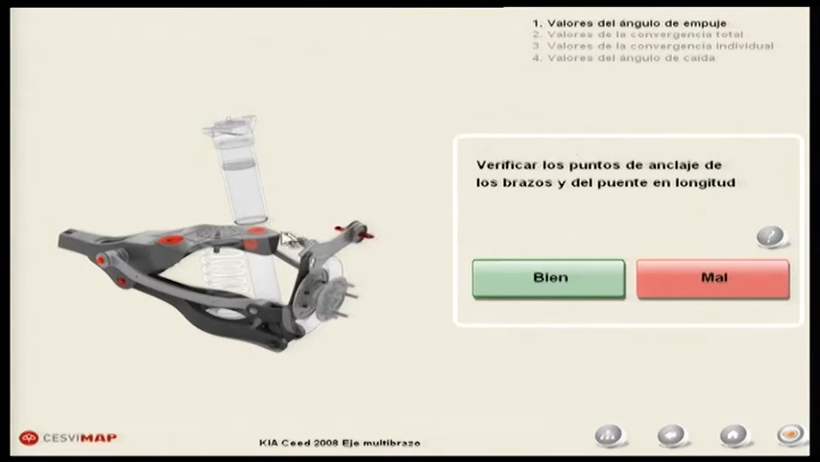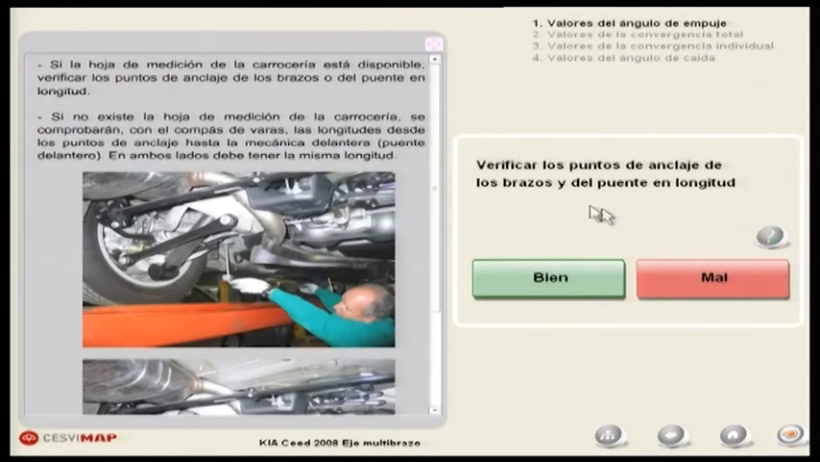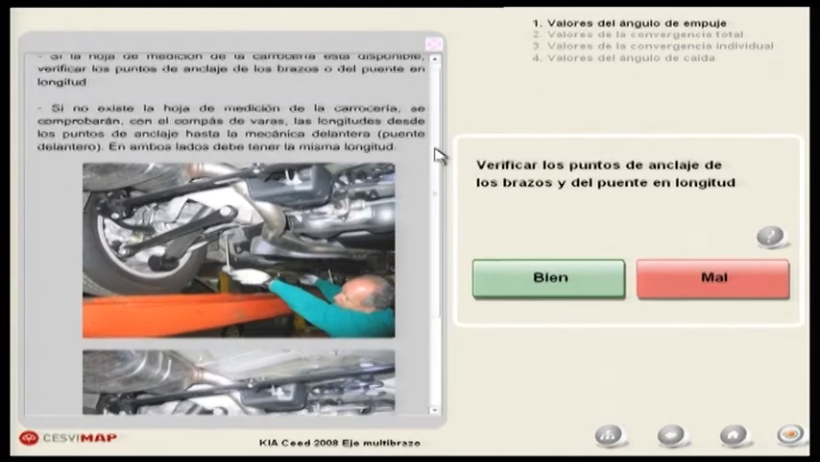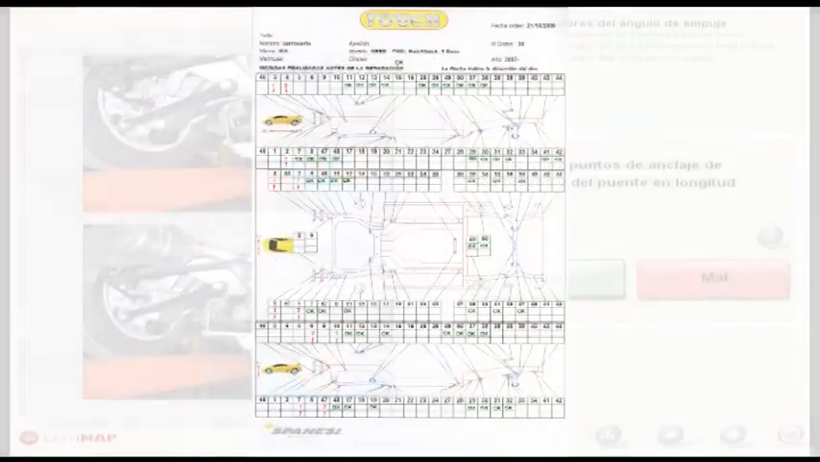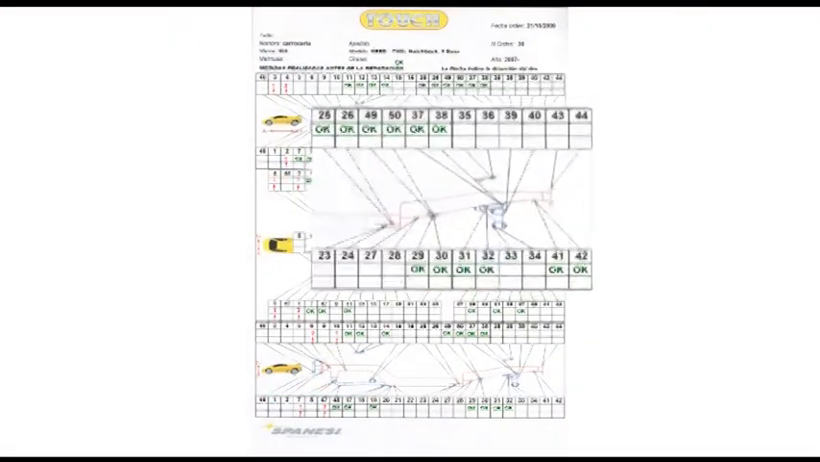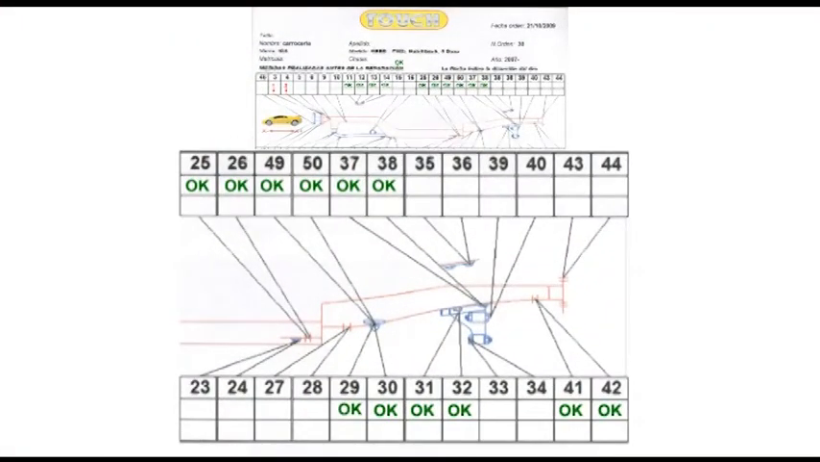The drawing shows in generic fashion what the points to be checked are by highlighting them in colour. The help available shows us how to carry out the check. Since this vehicle has been repaired for damage to the bodywork, we check that the points are correct using the information sheet on the measurements obtained on the repair bench.